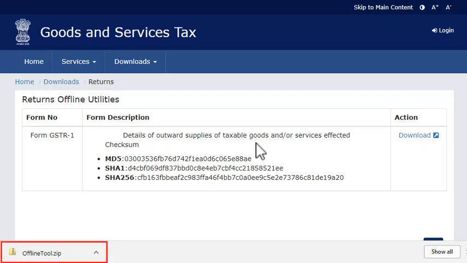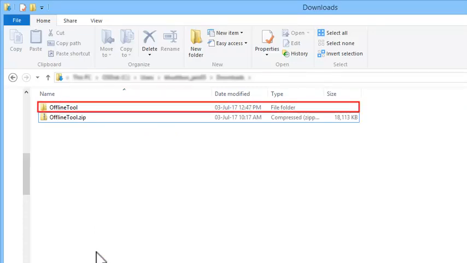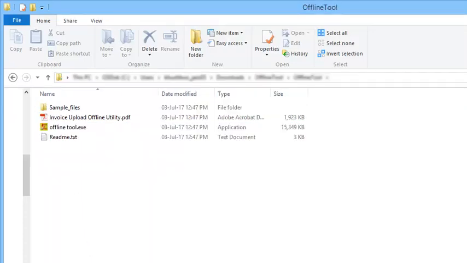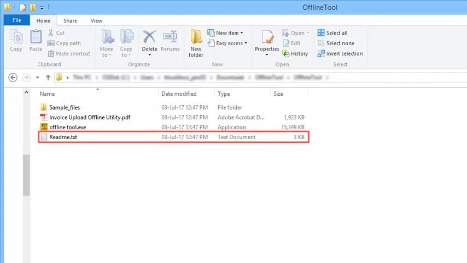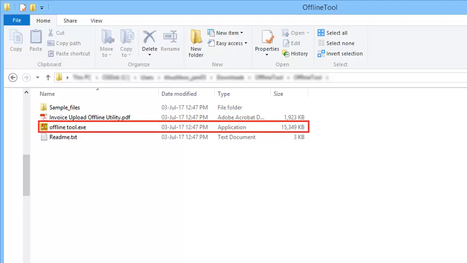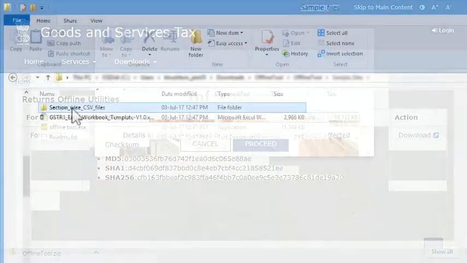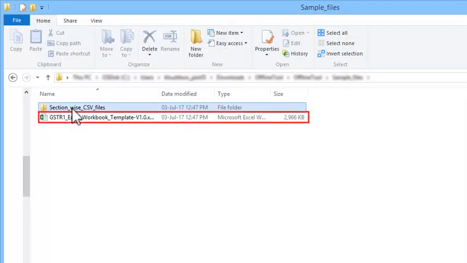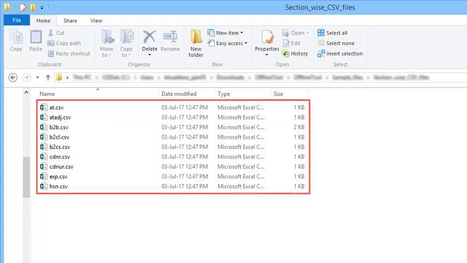Extract the zip file to get a folder as shown. This folder contains a README text file that contains a list of do's and don'ts, the user manual, the templates, and an executable or .exe file for installation. The templates are in Microsoft Excel format, as well as in CSV format for entering the invoice and other related information.